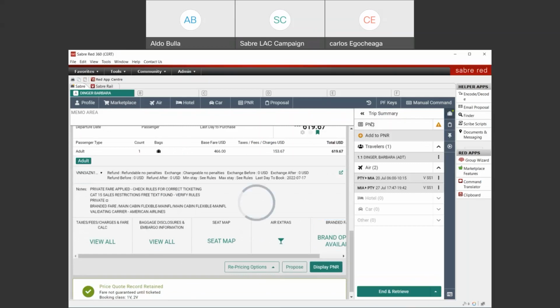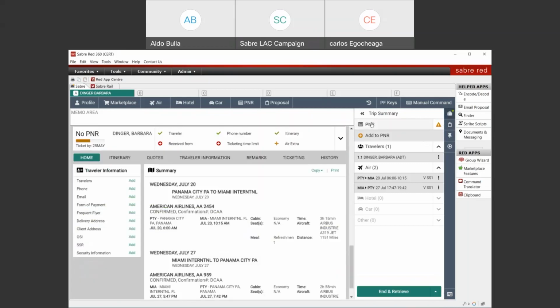I click on PNR. Okay. All right, and here we see it's showing the main details about our PNR. We can see it says no PNR on this side since the booking is not closed yet.